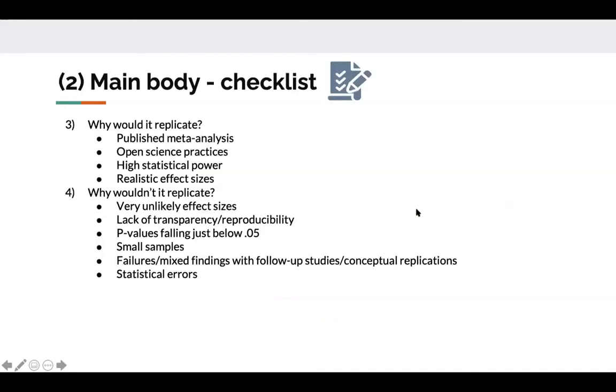So the other things that you have to cover in the main body is why it would replicate and why wouldn't it replicate. So it might replicate because there's published meta-analysis about it, or there's very, very good open science practices, or that it has high statistical power, or having realistic effect sizes. And it wouldn't replicate probably because of very unlikely effect sizes, or there's a lack of transparency or reproducibility, or the p-values are just falling just below 0.05, or that there's small samples, or there are failures / mixed findings with follow-up studies or conceptual replications, or there are lots of statistical errors or just statistical errors in general.